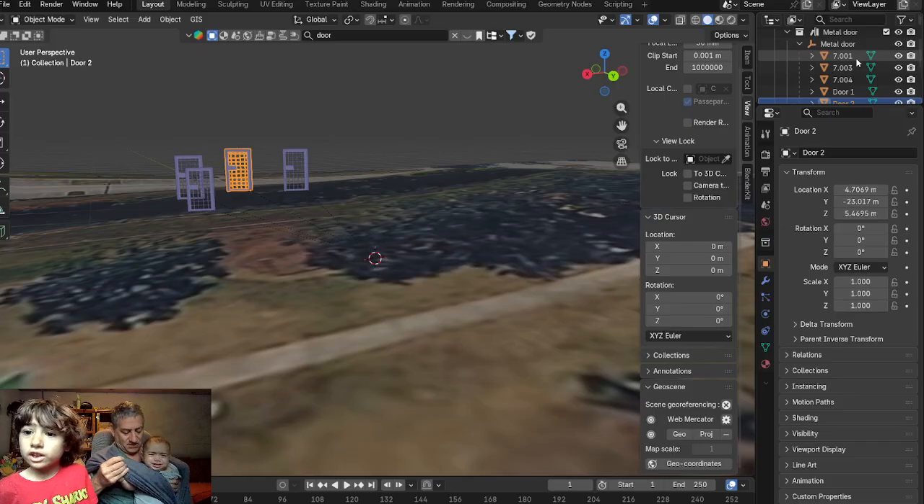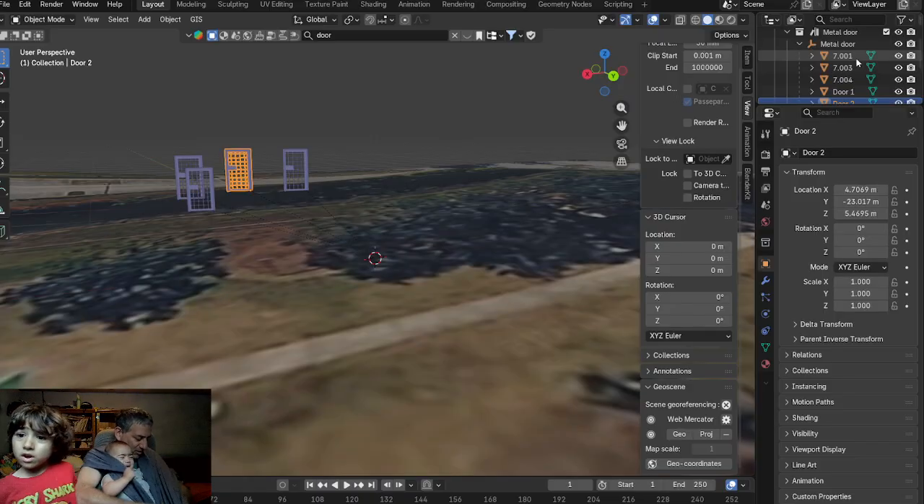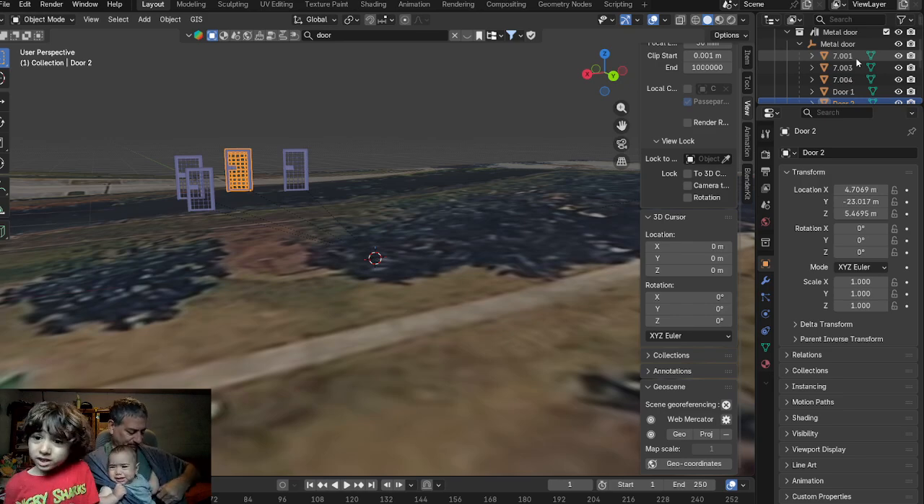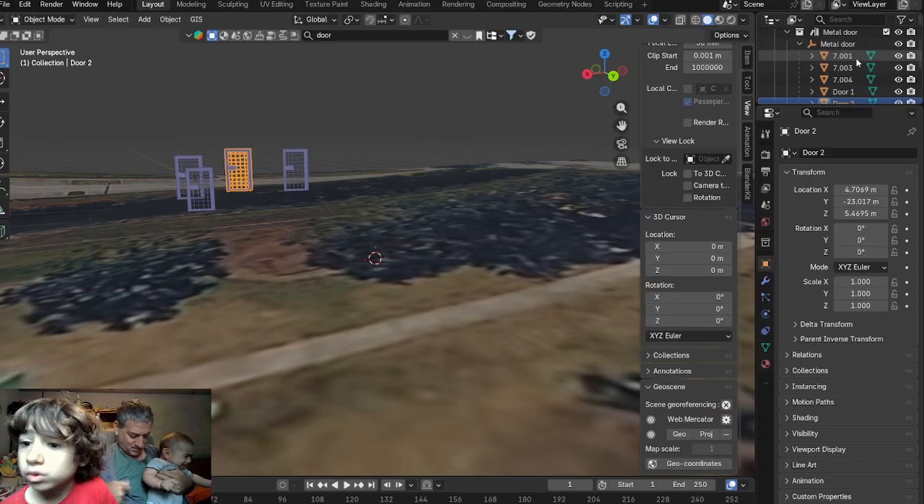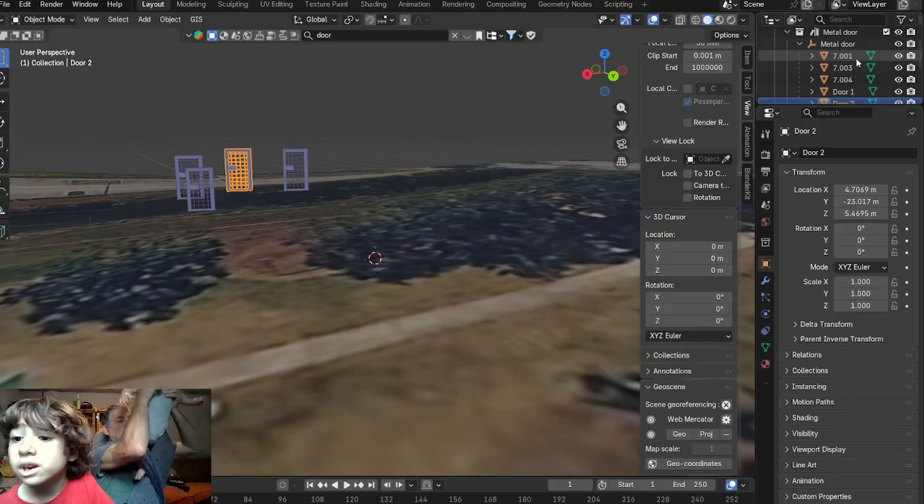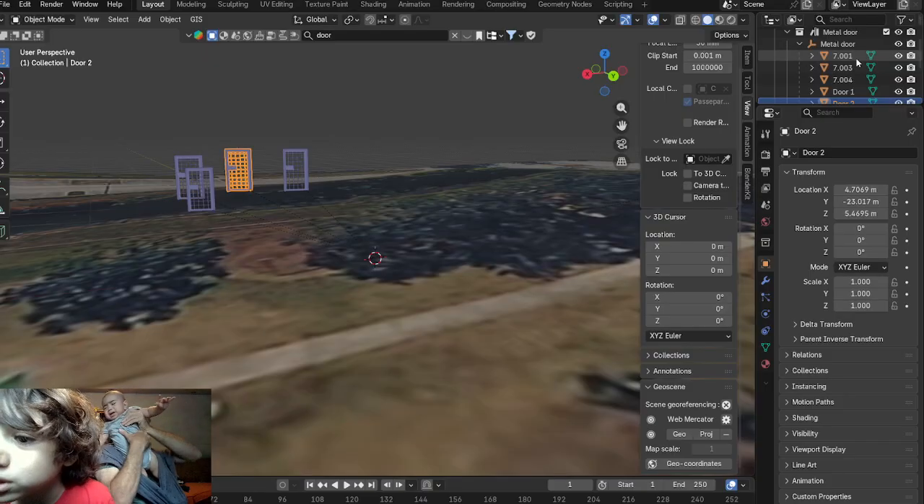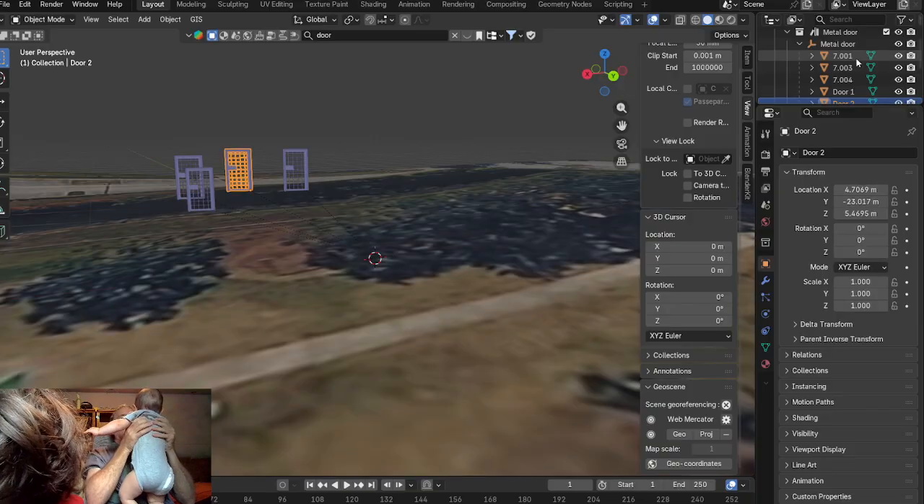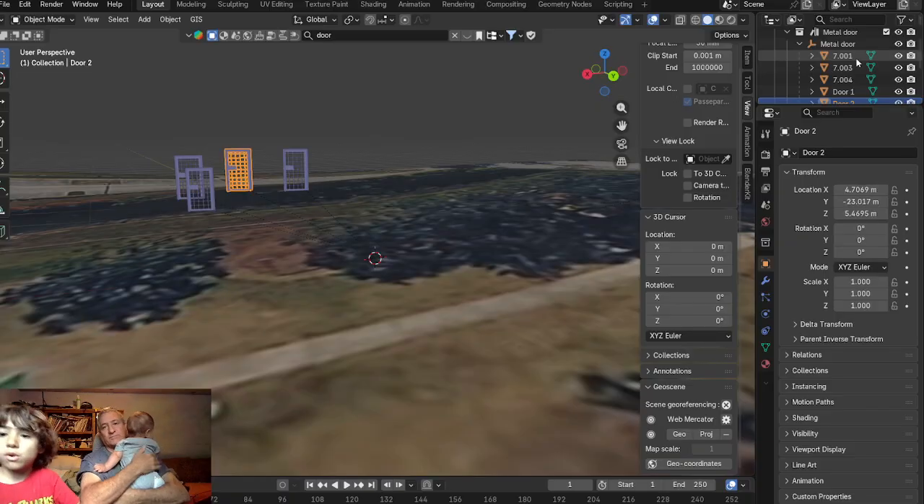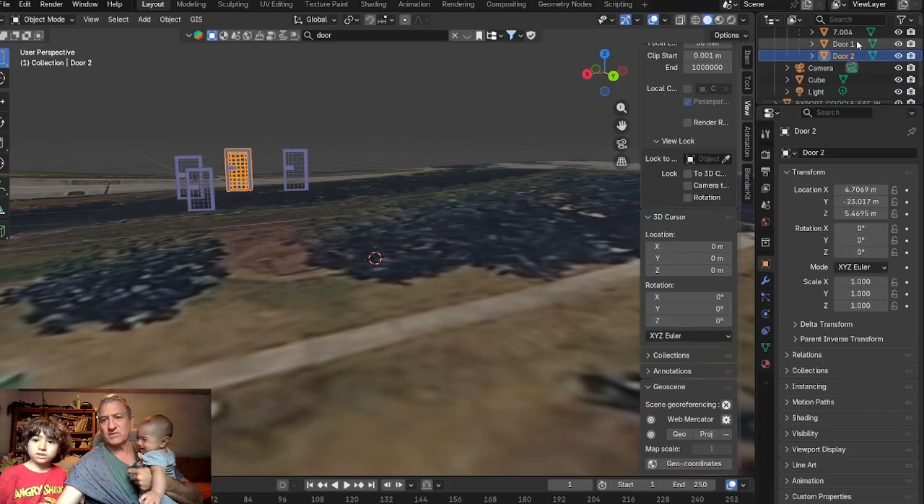Door 3. I'm trying to teach Blender with a screaming baby. 7004. Oh, door 1. Where's door 2? Daddy, where's door 2? This one is door 2. It says door 2 there.